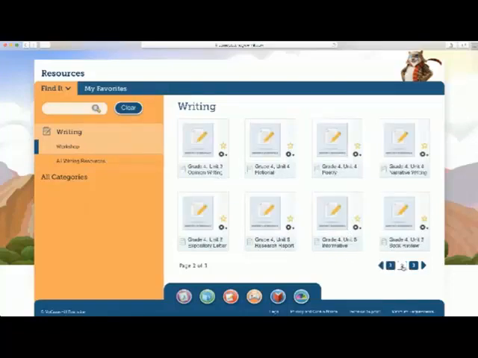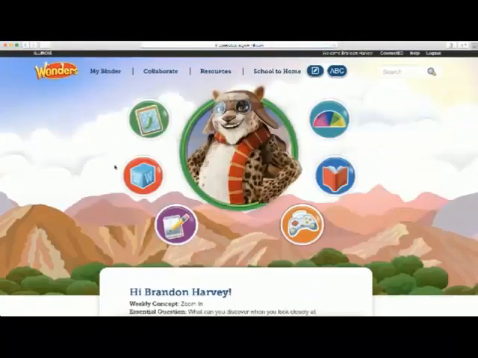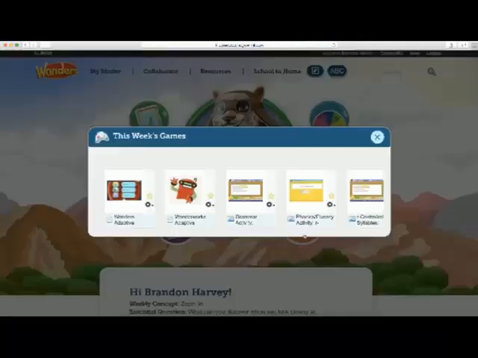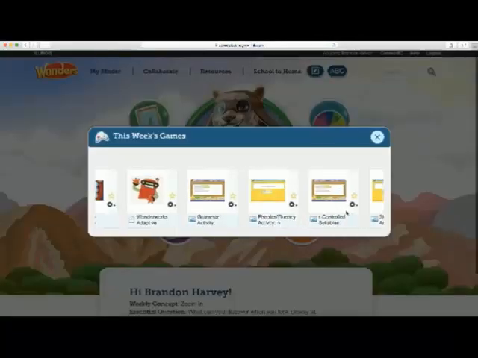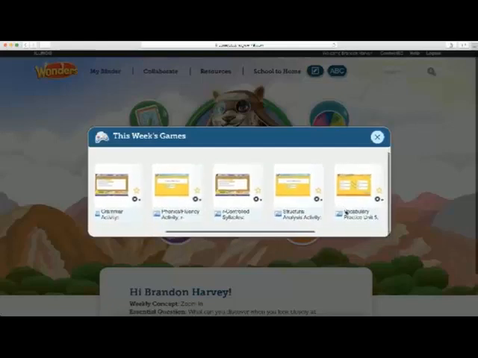It looks like we've got several pages of research reports, things that you could do as some writing practice, which would be awesome. Okay, let's go over here. Next, you'll see games. When you click here, these would be the games that are connected for this essential question and this week of instruction here.